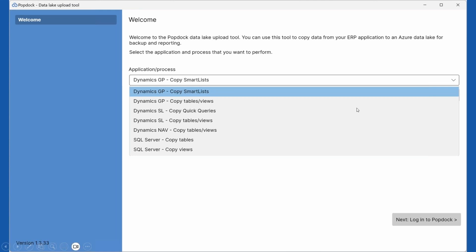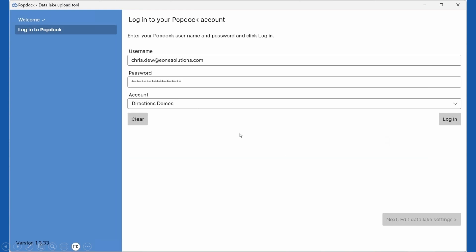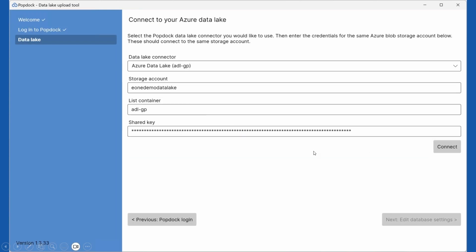So I'm going to walk you through the process. You pick your first one. We're going to go into lists. You'll log into your Popdock account, and then you're going to connect to an Azure Data Lake. Now, I know we didn't spend a lot of time at the beginning of this talking about data lakes. It may be a term that is newer to some of you. All you need to know is it's cloud storage.